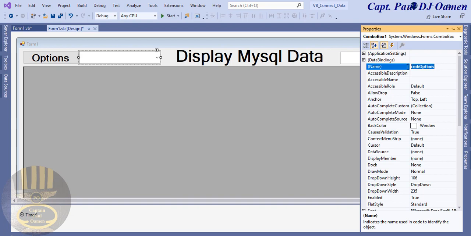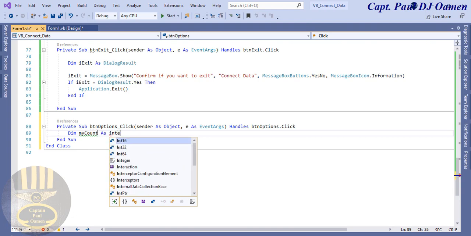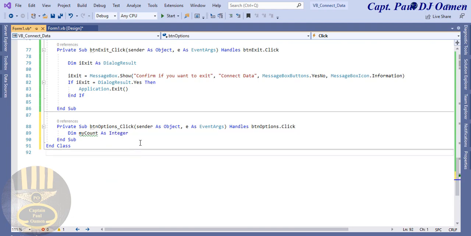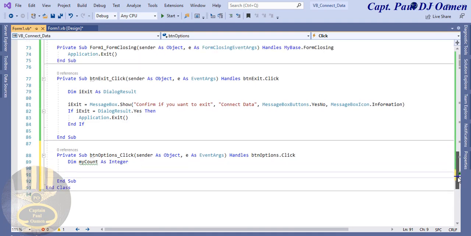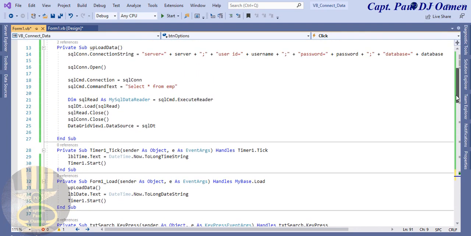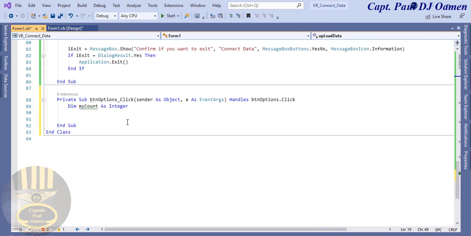Alright, copy that, double click on this option button again. Okay, I'm going to start by declaring a variable here. So let's just say Dim myCount as Integer. There. And I need to make reference to my connection, so I might as well just copy all of that up here. Right, just copy all of these up to here. Copy and come right down here. Paste it here.